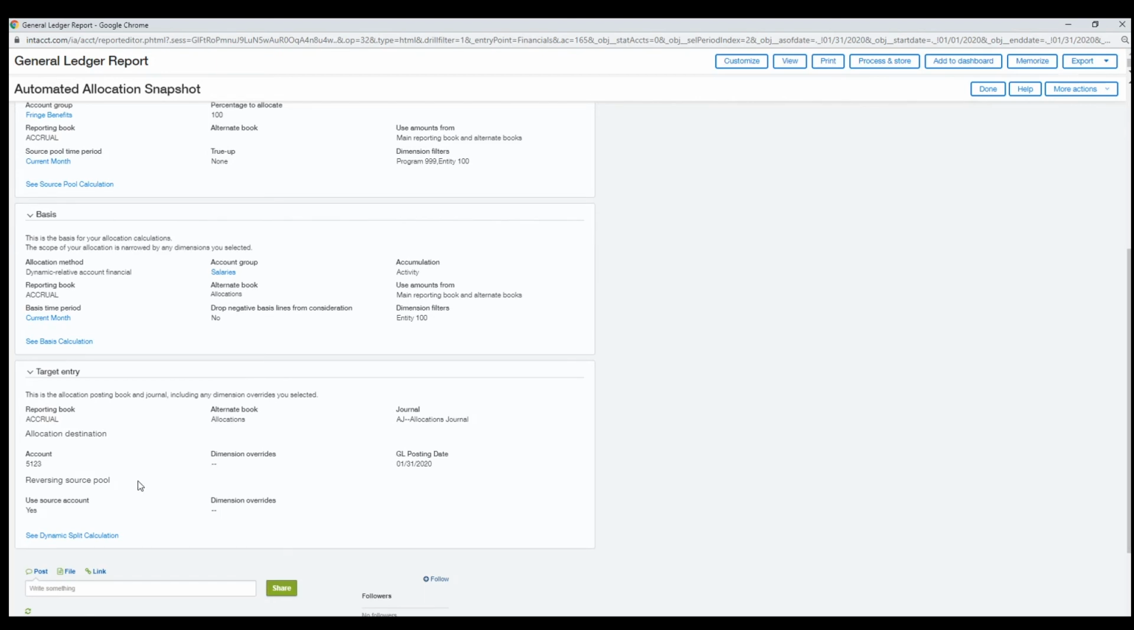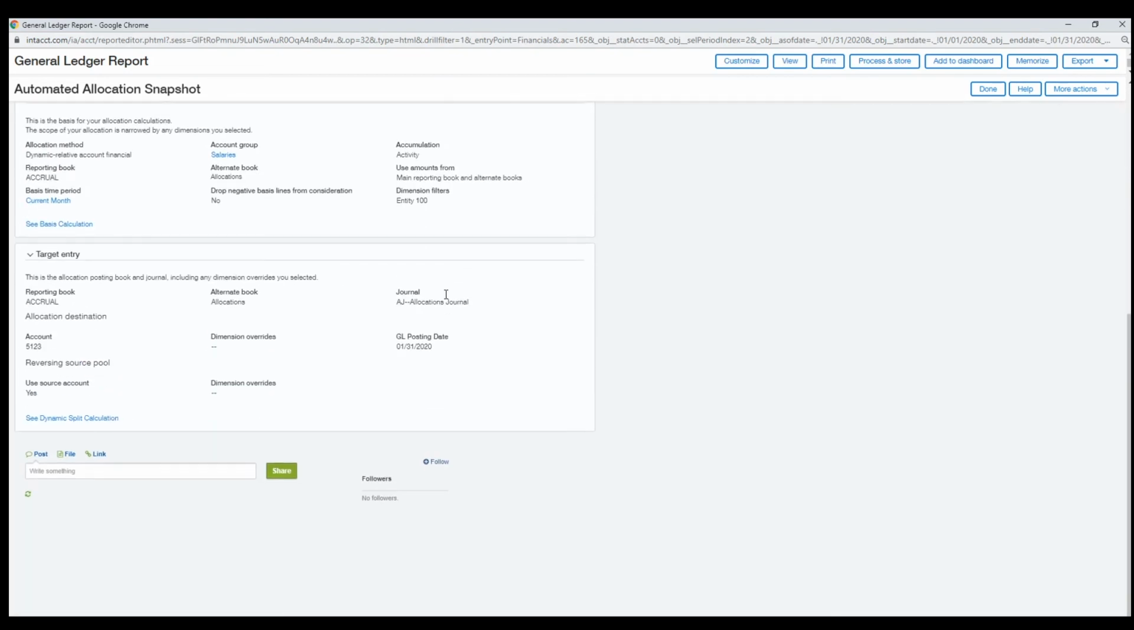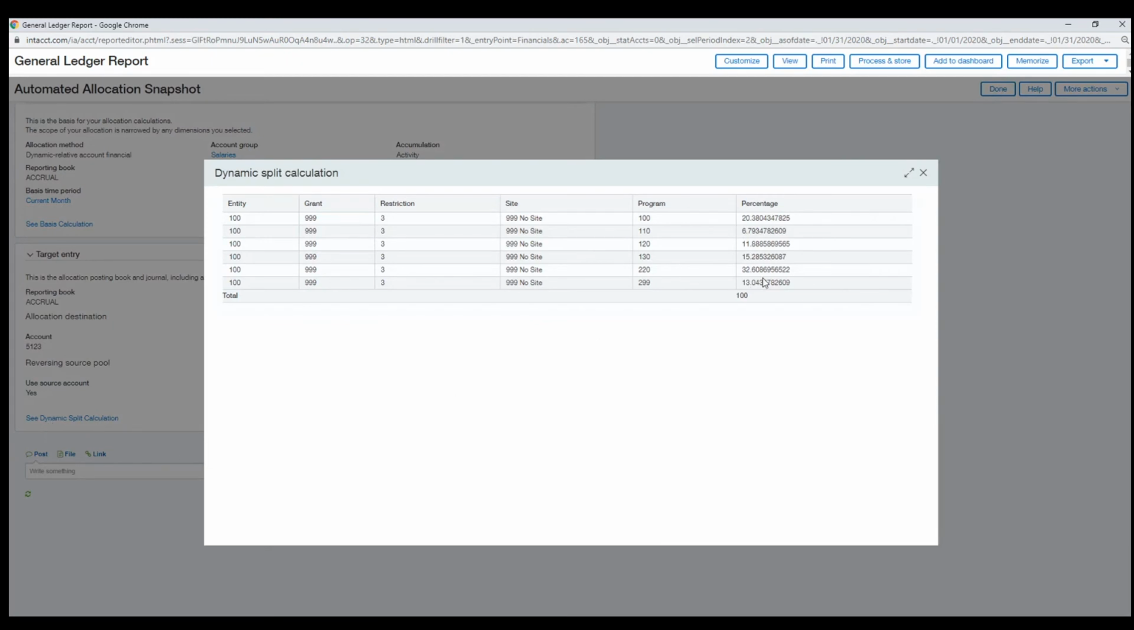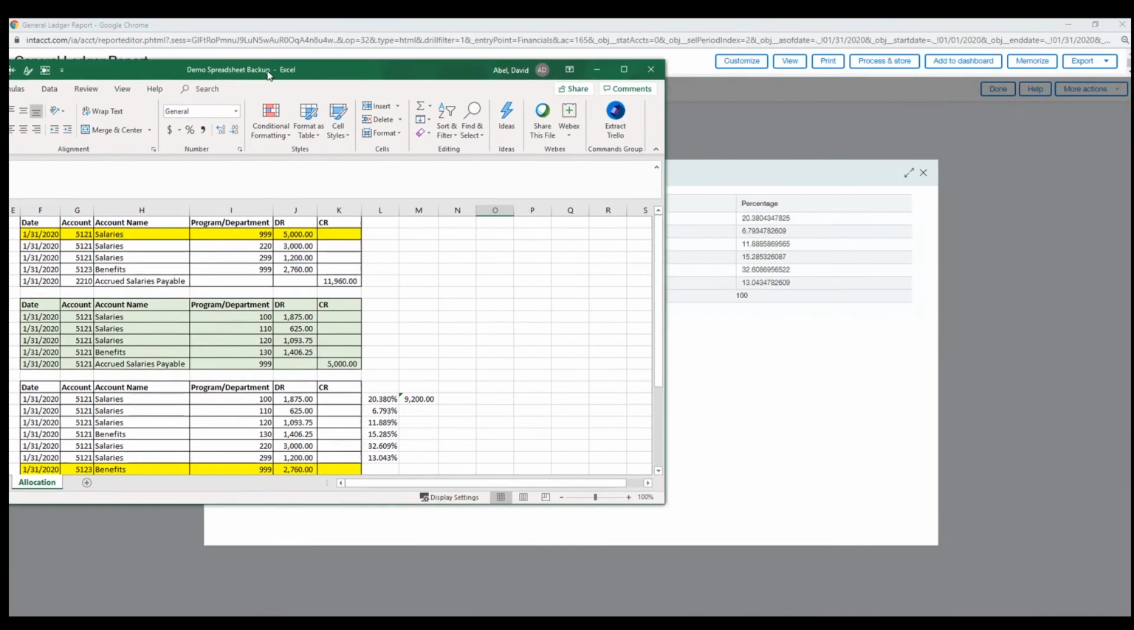All right. Now you do have the option to do various true ups. All right, so this comes in handy if you made some changes midstream. You can set the allocation up to run again, and it'll just either reverse out the prior allocation or it'll only pick up the entries that occurred between the last time you ran the allocation and the next time. All right. So really nice to be able to have the allocation snapshot there. You can have visibility into the dynamic splits that were allocated. Here's all the various percentages that were created or that were calculated dynamically by taking all of the salaries by program. Okay, and if you were to bring up my spreadsheet here, you would notice that they're all coming up pretty much the same, right?